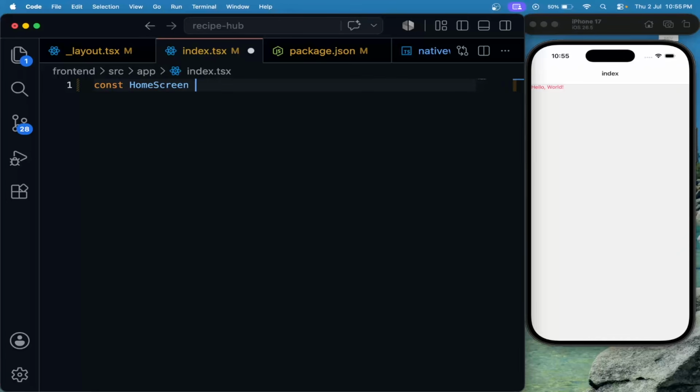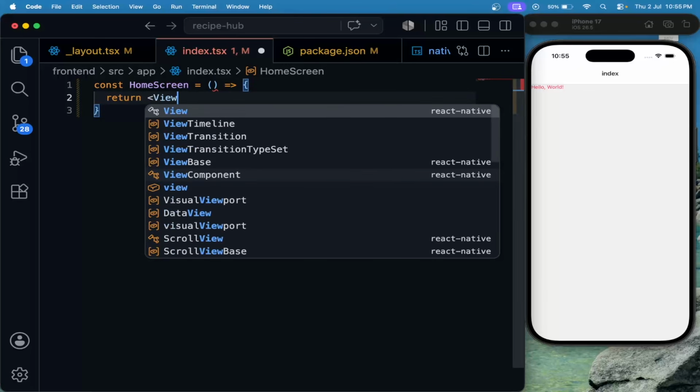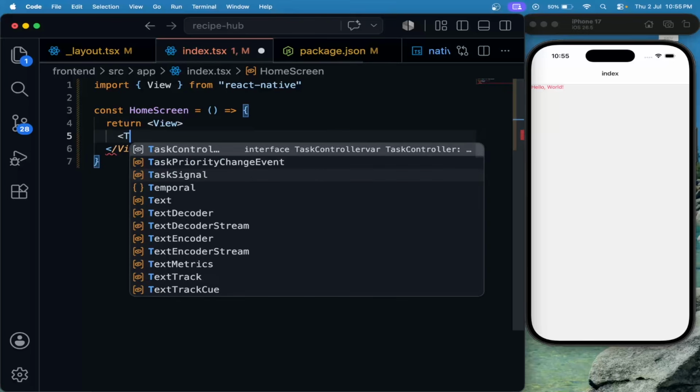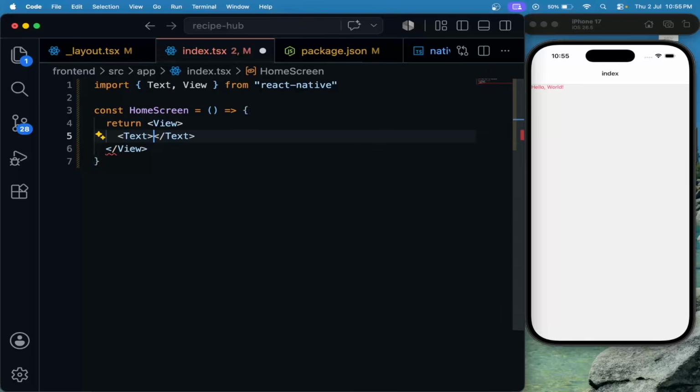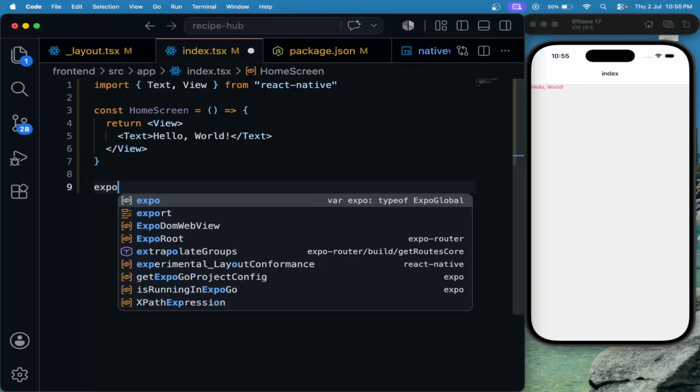Then I'll remove all of this code and create a new component, and let's call it HomeScreen. It will just return one View from React Native and one Text, and I'll write here hello world. Let's export this HomeScreen.